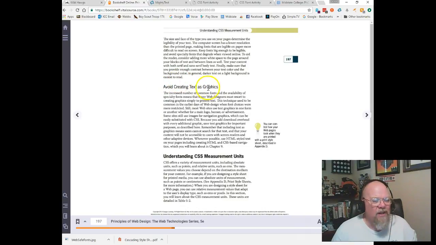So again, avoid creating text as graphics, because now we have to deal with it as a graphic and not as a font. There's a lot more properties and things that we can control with a font that we can't do with a picture of a font.